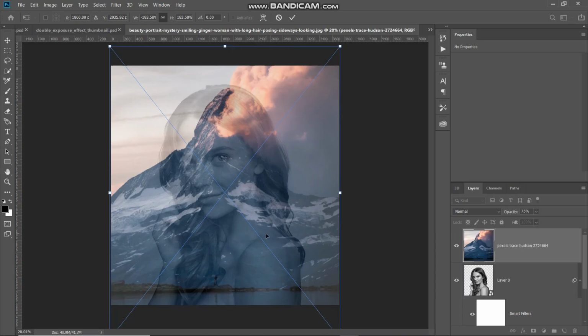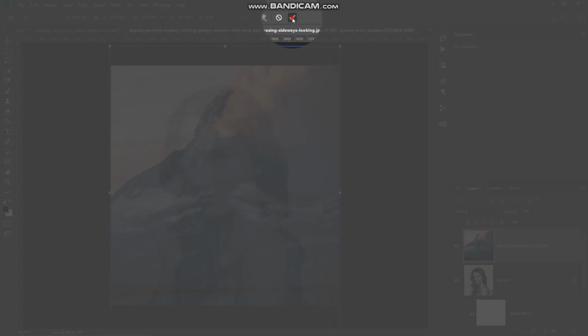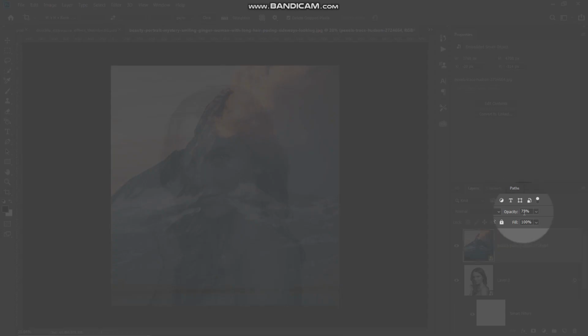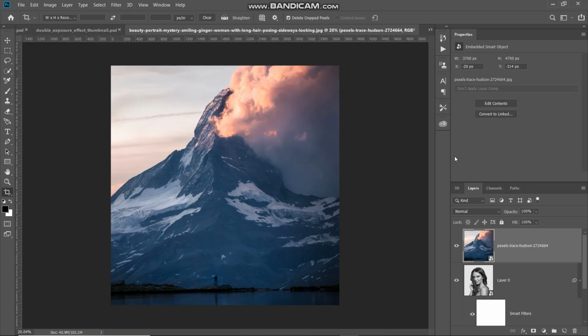So once your second image looks proper, you can click on the tick icon in order to place it. So once the second image has been placed properly, we can now again increase the opacity of the layer back to 100%. So let me just do that. Now the next thing we need to do is keep this second image only on the areas of the model image and then hide it from the rest of the areas.